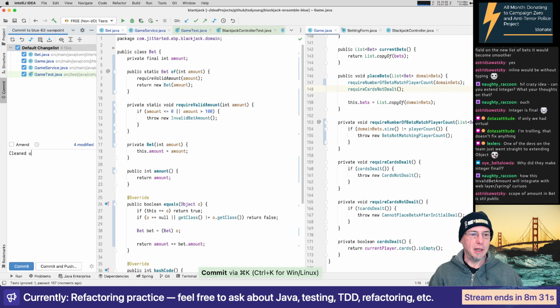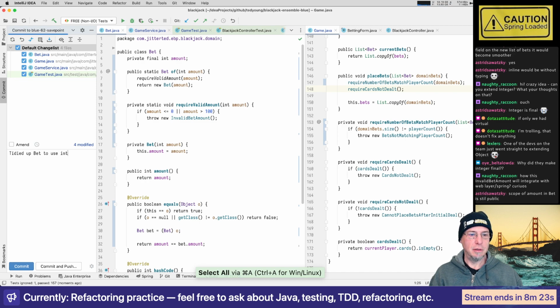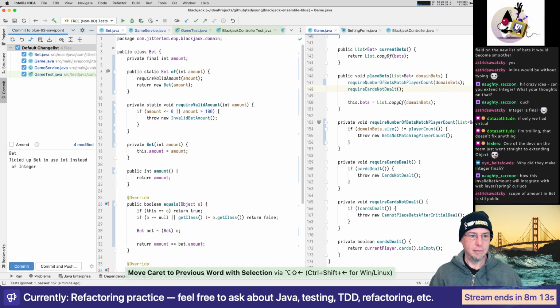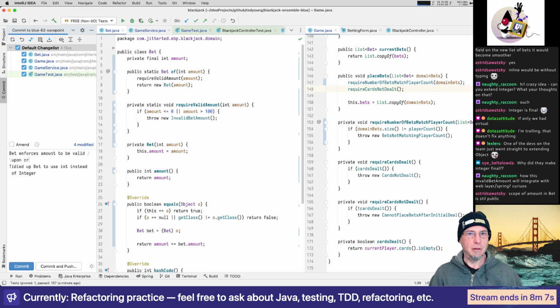So cleaned up, changed bet to use int instead of integer. And now on creation.